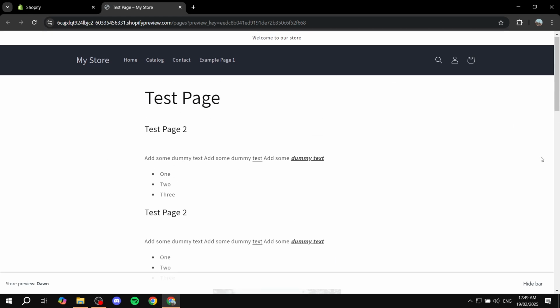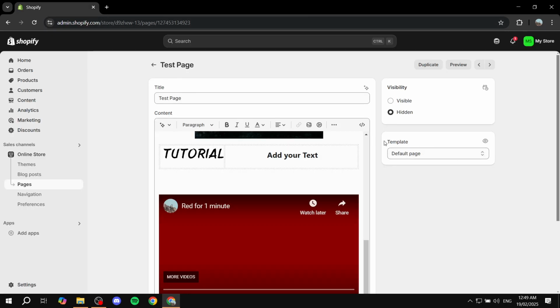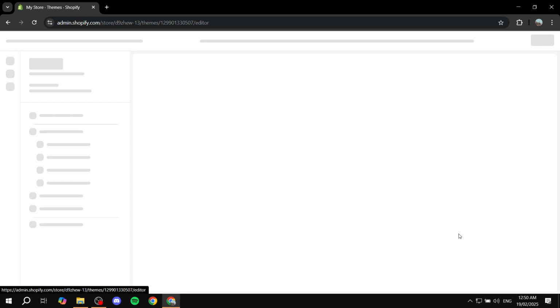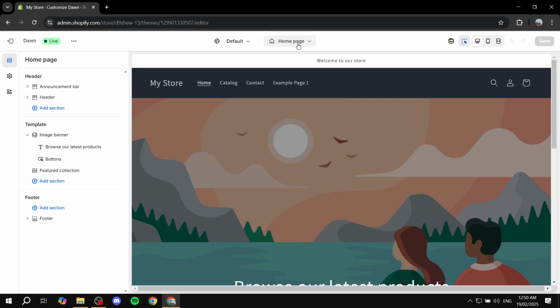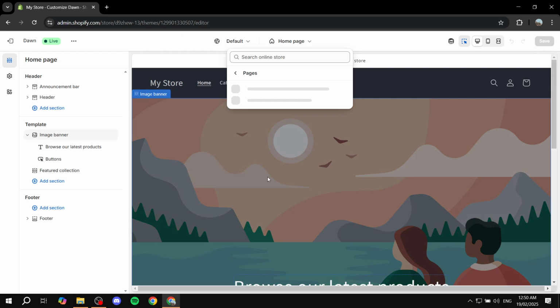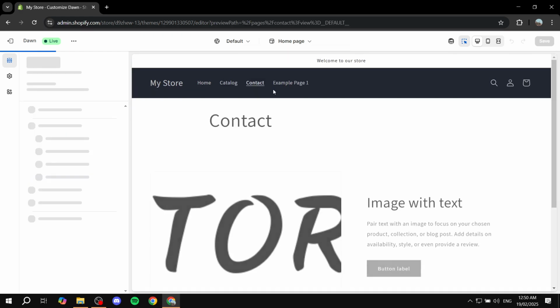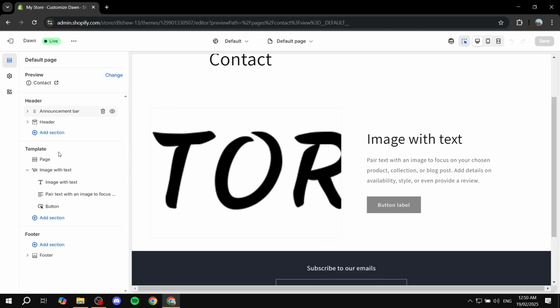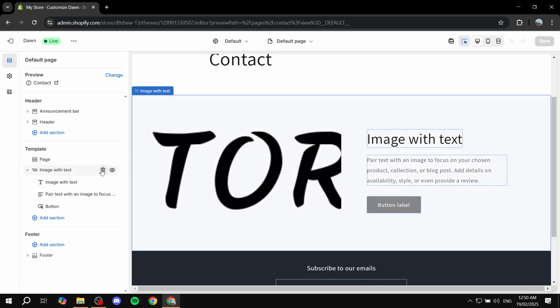If you want to, for example, change the background color and stuff, you would want to change the actual template itself, meaning the default page, because here we can see template is default page. So we can just go to online store, go to themes, click on customize, and then just go to home page, click on pages, click on default page. And in here, this is pretty much the element that I just talked to you about. You can simply remove that.